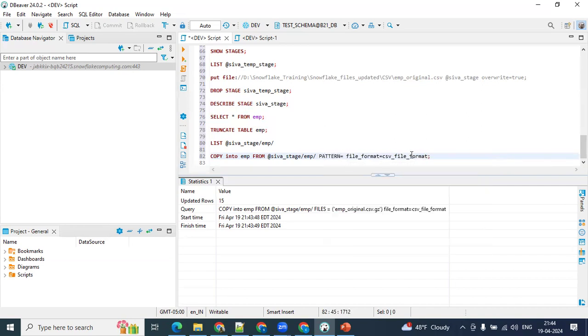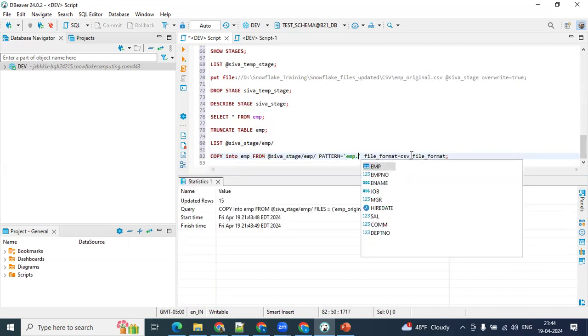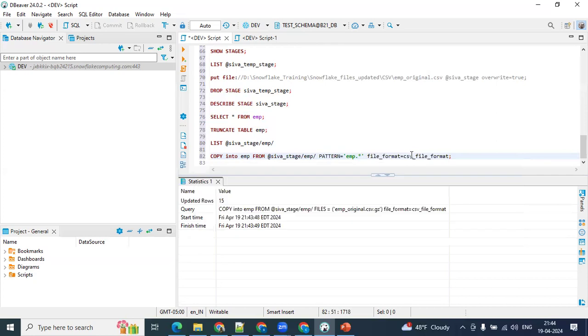Pattern equal to, let's say in single quotes, I will take like this. EMP, emp. After that, my file name can be anything. For that, dot star. Dot in the regular expression always indicates a position. Star means it can have any number of positions after emp, but my file name should start with emp actually. That is the meaning of this one. Able to get it?